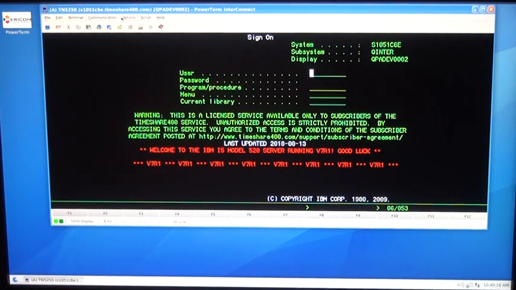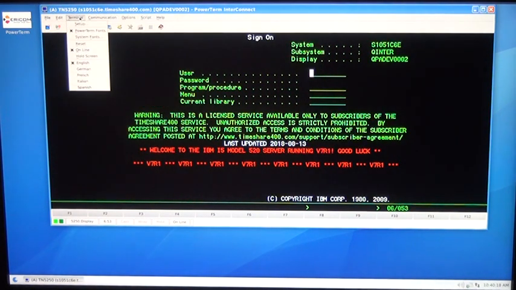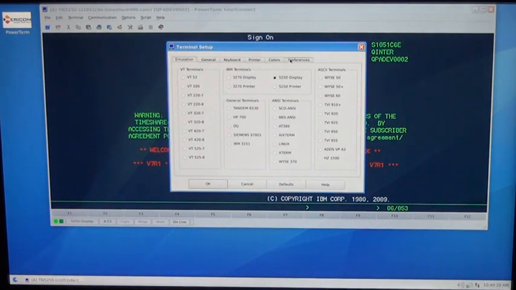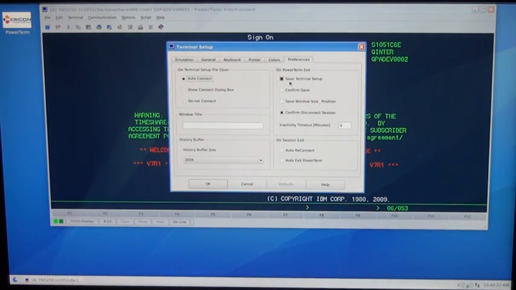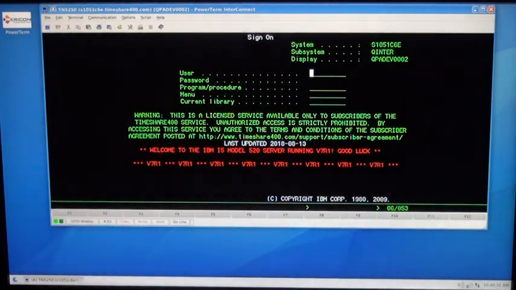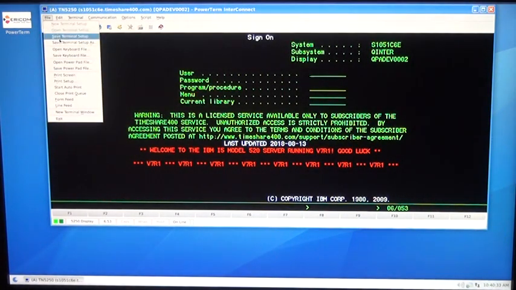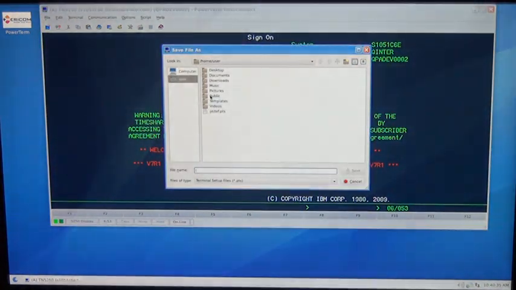Okay, once we get the sign on screen, we'll go ahead and go to the setup, make sure that it's set to auto connect and save the terminal setup. Also, we're going to have it auto reconnect on exit. So these are just some configuration things that we want to have for our session.